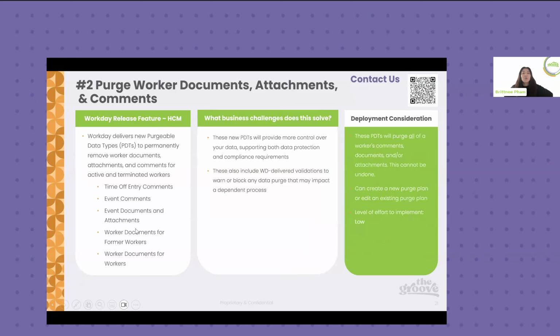For our next feature, Workday is delivering new purgeable data types, or PDTs, that will enable you to permanently remove worker documents, attachments, and comments for both active and terminated workers. This new feature supports data protection and global data compliance requirements, and it includes Workday-delivered validations to either warn or block data purges that would impact any dependent processes.